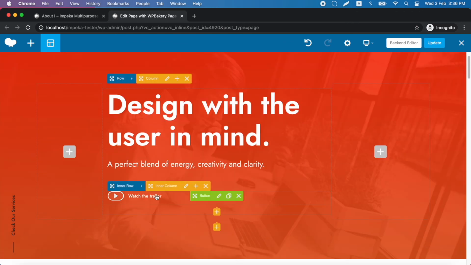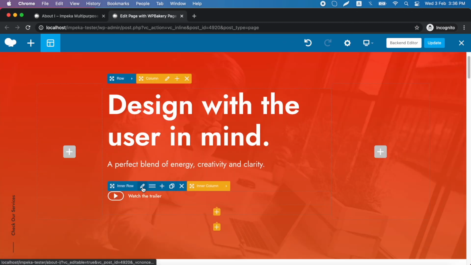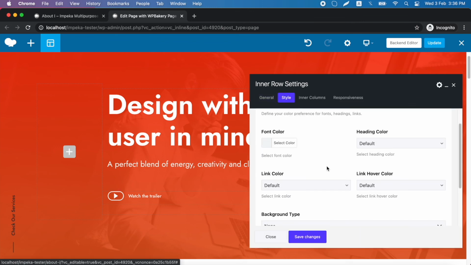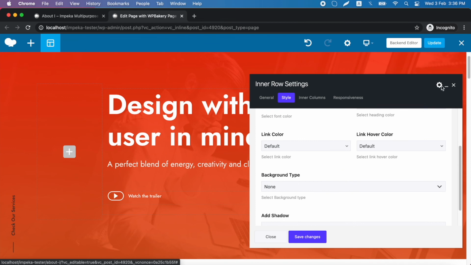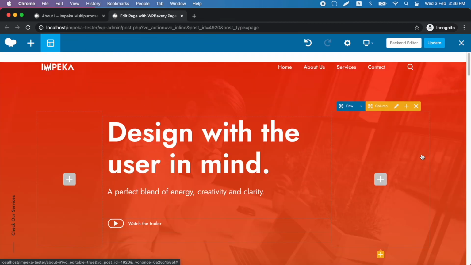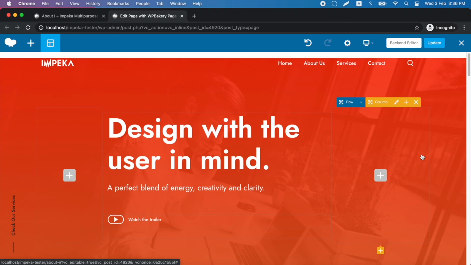Here is our row. You will find the same options in your inner rows too. Here. These were all the background possibilities in rows in Impeka.